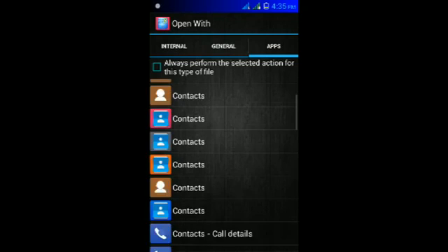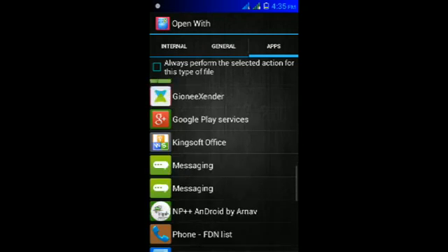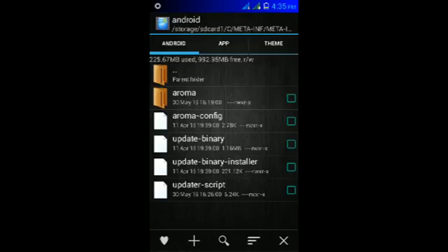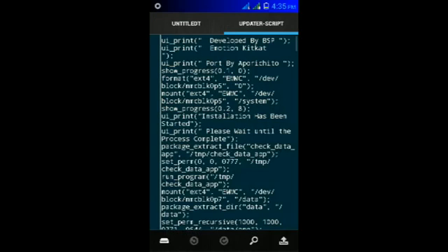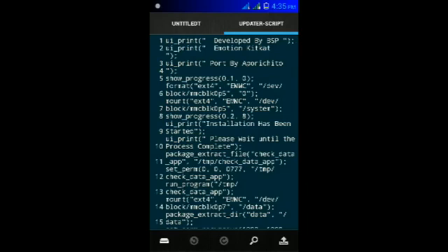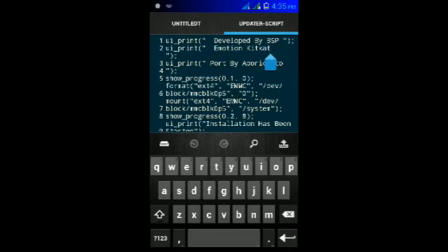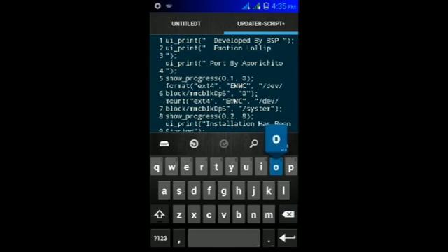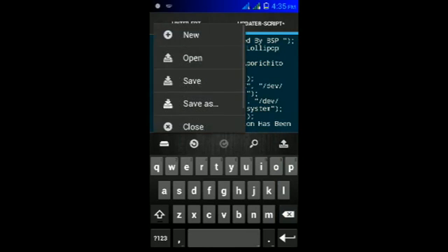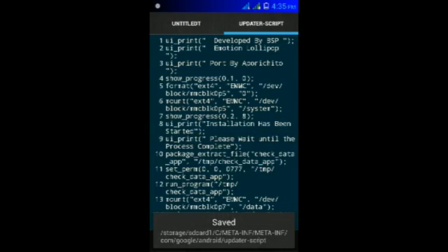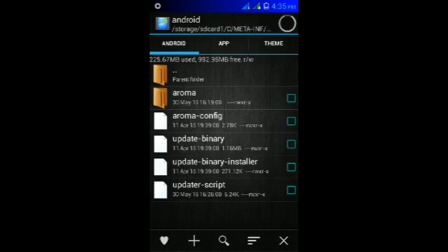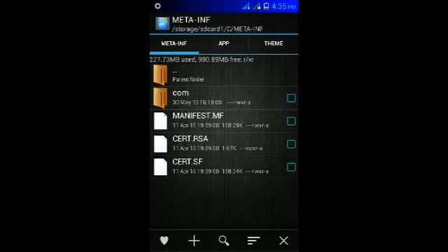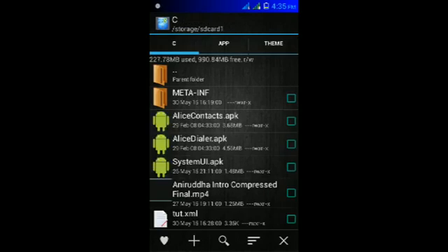So you just need an app that is NP++ Android by ArNav. So here's the boon, you can say. So I'll just change this KitKat to, let's say, Lollipop. And I'll just save this. So it is saved, you can see. So you can just edit the updater script of your ROM direct on the phone.